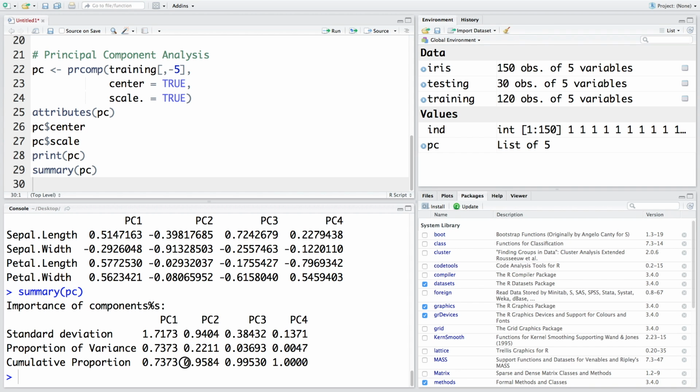You can see by the time we reach the second principal component, more than 95% of the total variability is being explained. So by the time we reach principal component 3 or 4, they do not play a very important role in terms of variability. In this case, we can say the first two principal components more or less capture the majority of the variability.